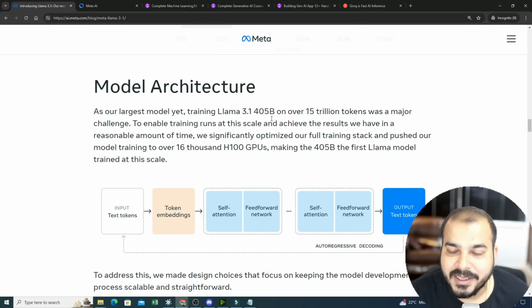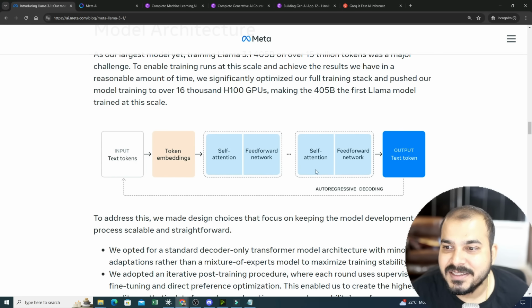And this is the model architecture. Just by seeing this, you can see this is the architecture of a transformer. You have the text token, token embedding, self-attention, feed-forward neural network. Then again, self-attention and feed-forward neural network. So this is your entire stack. And finally, you get the output token. And again, you're basically going to do autoregressive decoding.